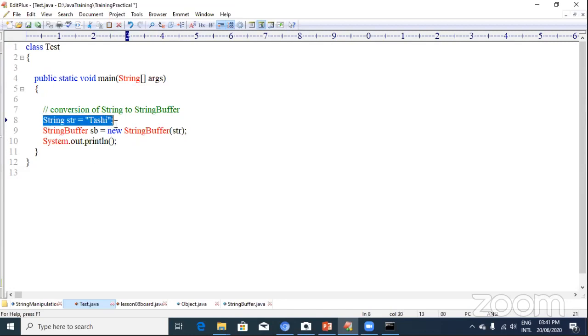In the previous part, just before this, I told you that this String class cannot be modified. Since this is the immutable nature, and StringBuffer is the mutable nature, once a string is declared, we can't modify this string object. So in order to modify it, we have to convert it to StringBuffer, and then do the modification.